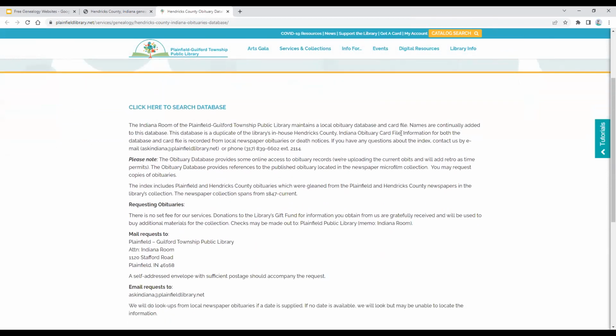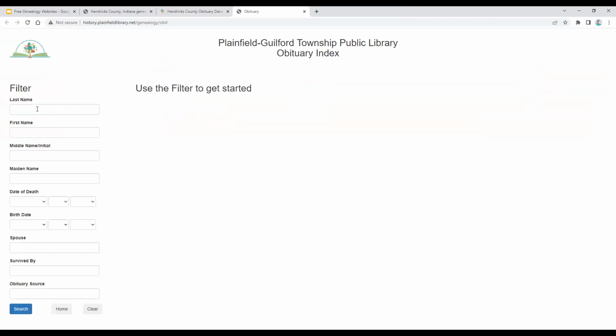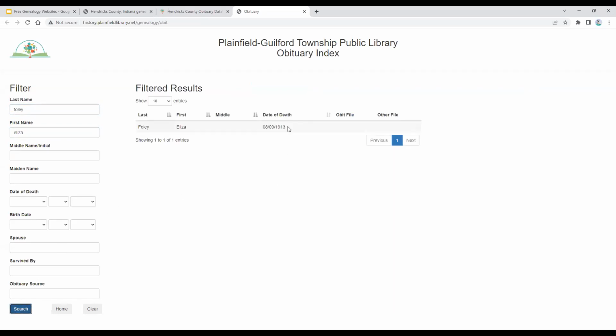The first time I used this, I went through and read what this is all about, but just for time's sake and as an example, I can put in the name Foley and Eliza, the name of the person that I saw before, and search. And here she is, Eliza Foley, date of death, August 9th, 1913.